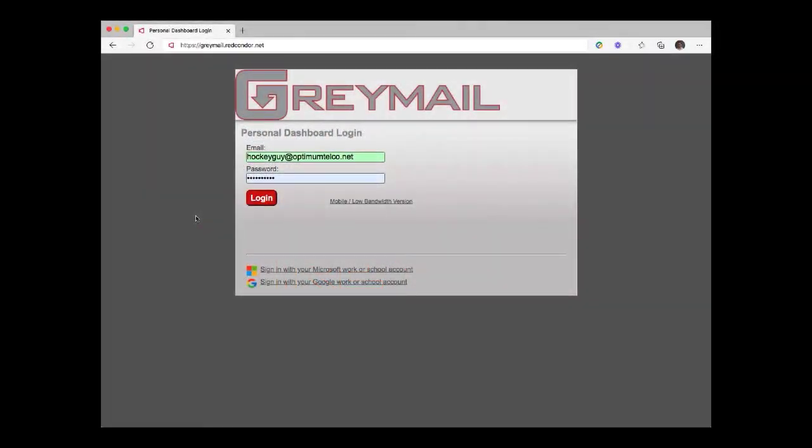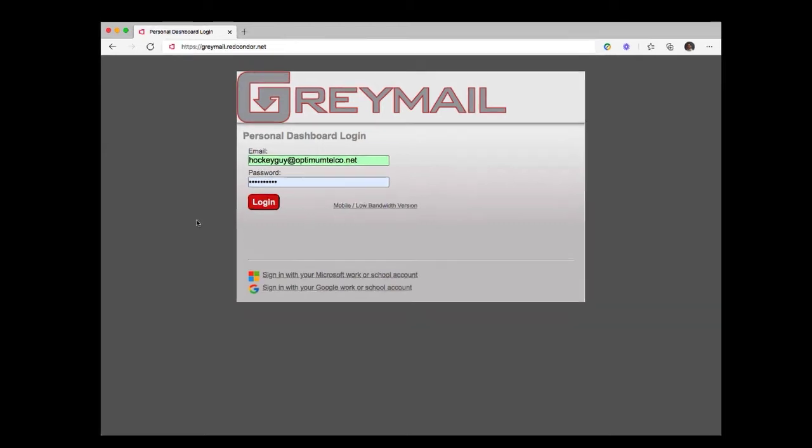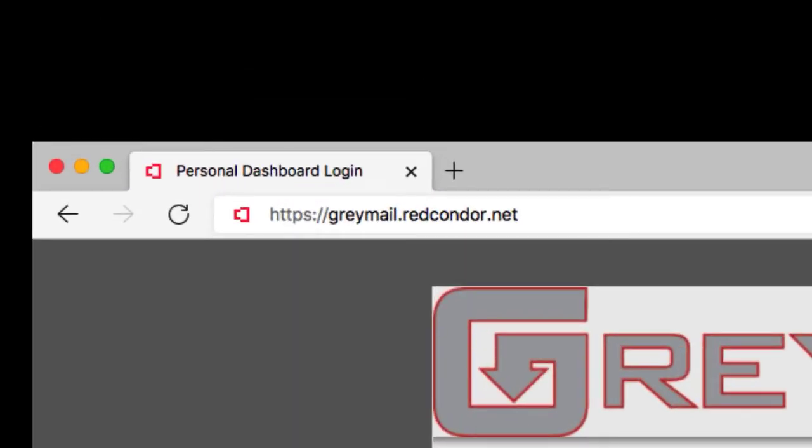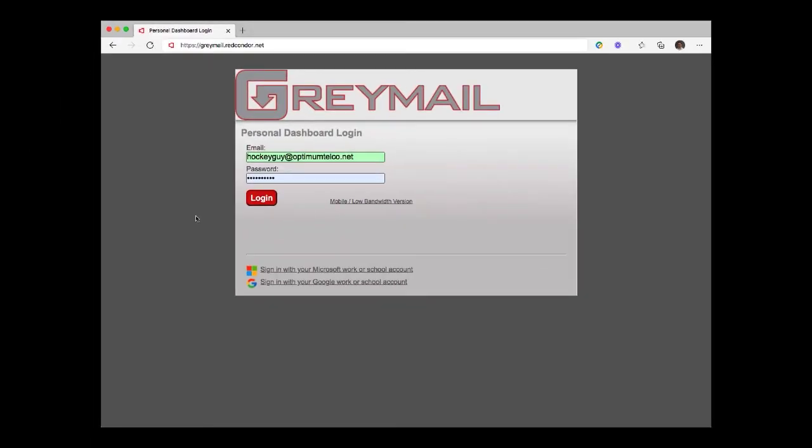Hi, today we're going to talk about GreyMail, which is your tool that keeps spam and phishing emails out of your mailbox. To access your GreyMail account, go to greymail.redcondor.net and then log in with your email address and password.